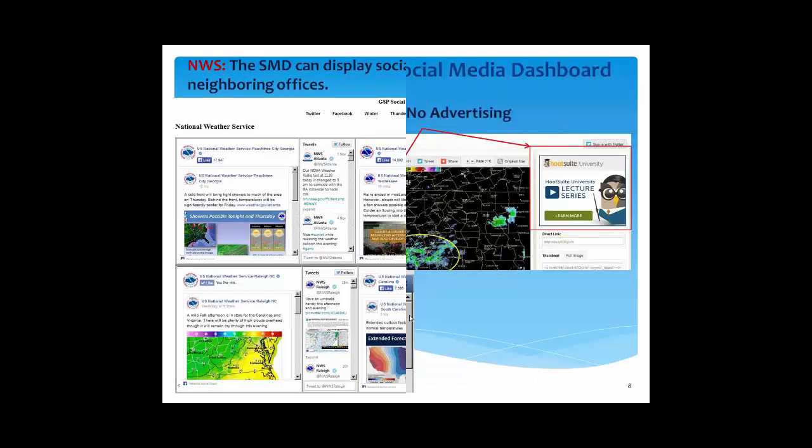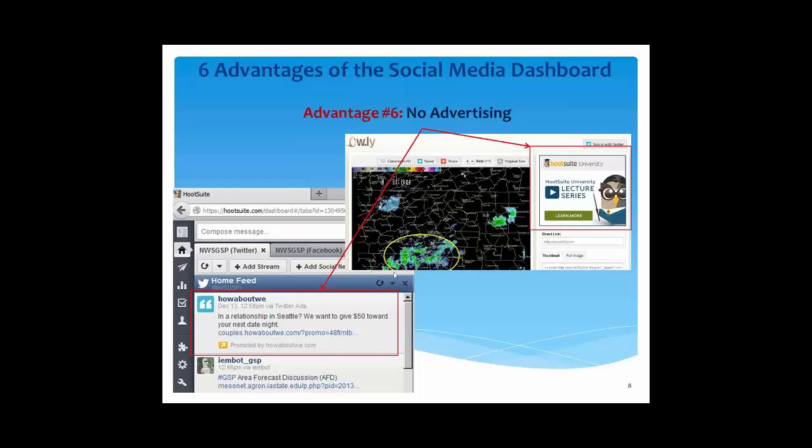So there's 6 key advantages of using the social media dashboard, especially with Twitter, above using Hootsuite and TweetDeck. And the first one is that with the social media dashboard, there's no advertising. So you won't see any of these distracting commercial tweets, saying that someone in Seattle is looking for you, or advertising Hootsuite, lecture series anytime you issue a graphic. So, Twitter's noisy enough not to have to sift through commercials.